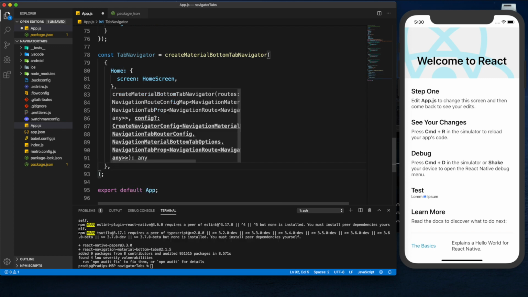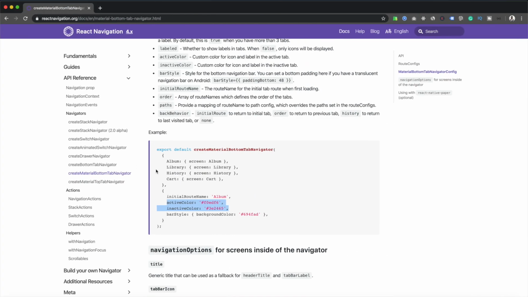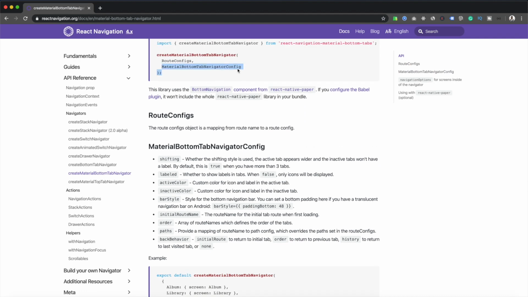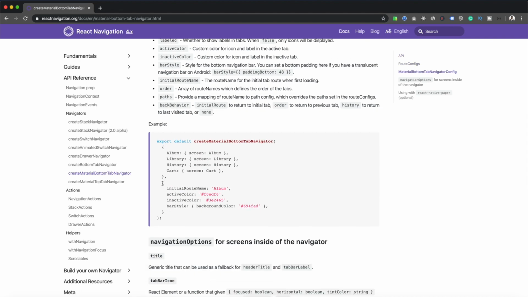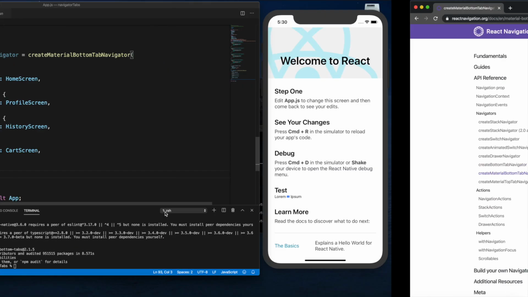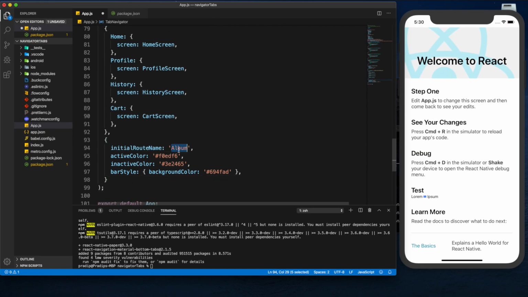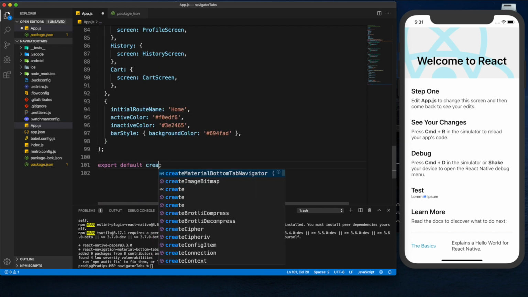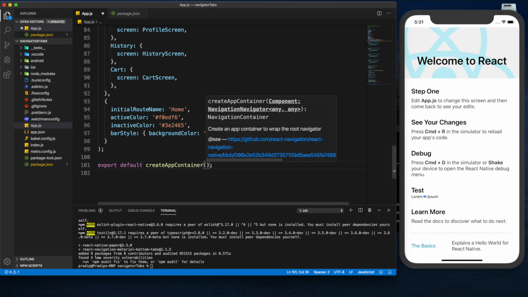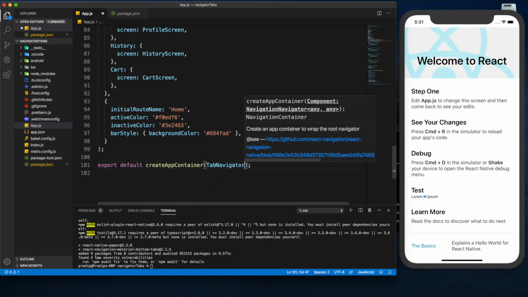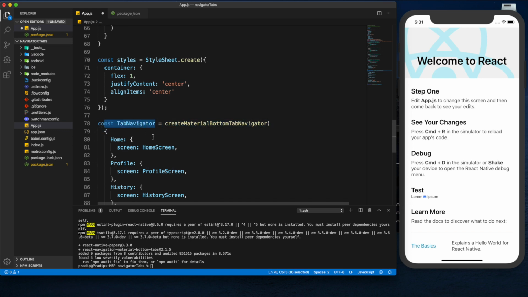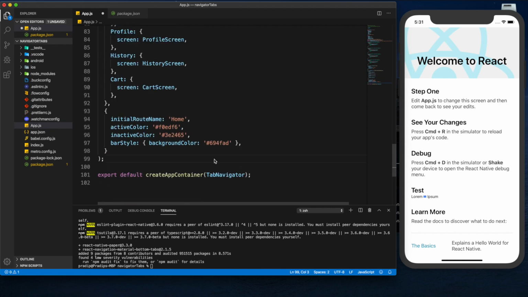And after this route navigation we need to provide this bottom tab navigator config, right? So we have this configuration. So now let me copy this. Okay, and for initial route we can provide home, and now we need to export create app container, and within this app container we need to provide this tab navigator. So this tab navigator where we have implemented this bottom tab navigator. So now save it.